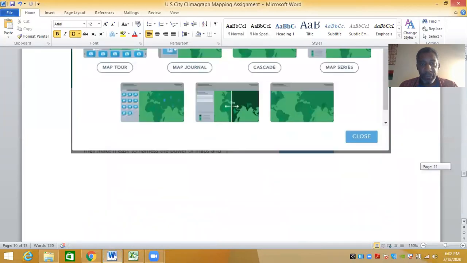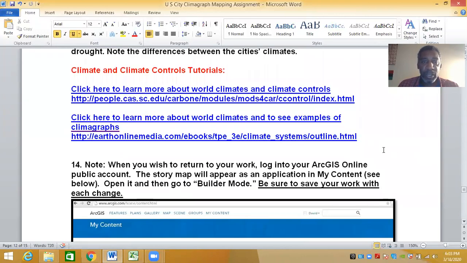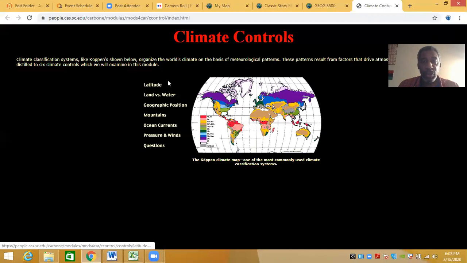Now, the rest of the information that goes into the dialog box should be a description of why that climate graph has its shape. You should make note of the temperature range. Remember, the temperature range should be a number. It's the difference between the highest and lowest temperature experienced in that city. You should make note of the annual temperature, precipitation distribution, and then you must discuss the effect of various climate controls. And so here are a couple of tutorials that will tell you which climate controls may be impacting your city.